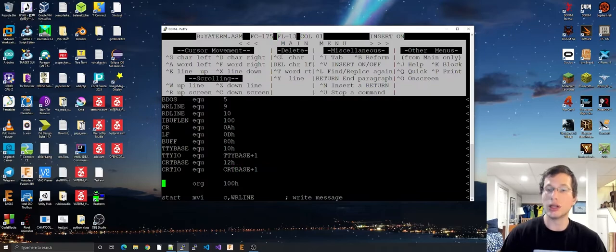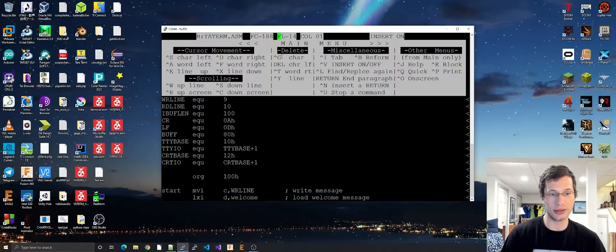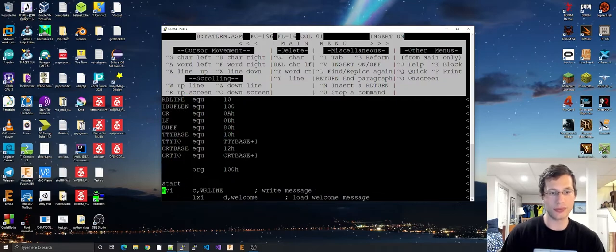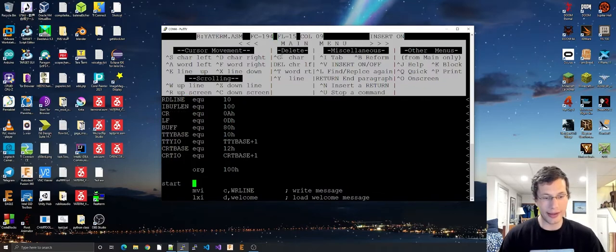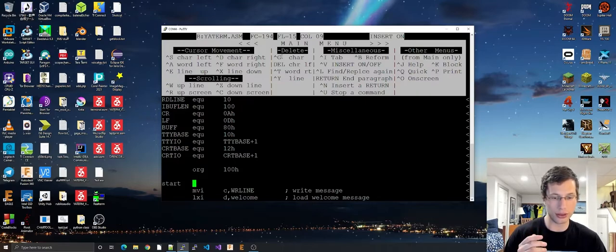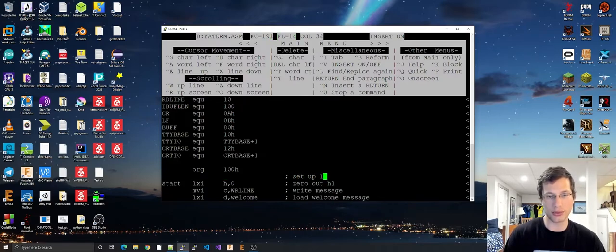But first, let us make a local stack. Making a local stack is extremely easy. So what we're going to do is first we want to zero out the HL register, LXI H, 0, 0 out HL. Actually, let us do this. Set up local stack. And then I want to DAD SP. So this basically moves the stack pointer to HL.